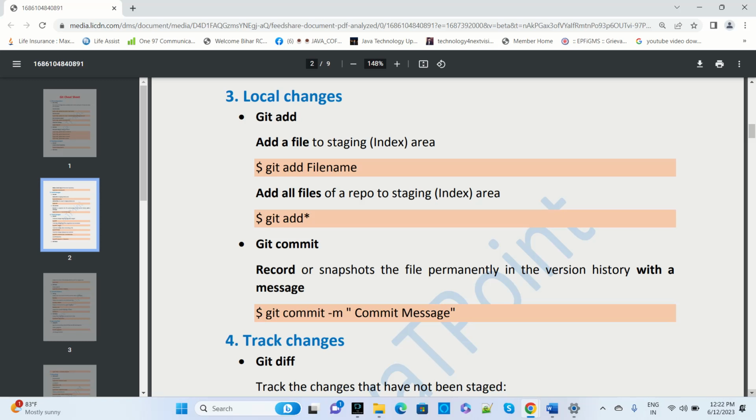Once you have added your changes in local git, then you have to commit them. So how will you commit? We have git commit. It records a snapshot of the file permanently in the version history. Once you commit, all this will happen permanently in the version history, with a message.